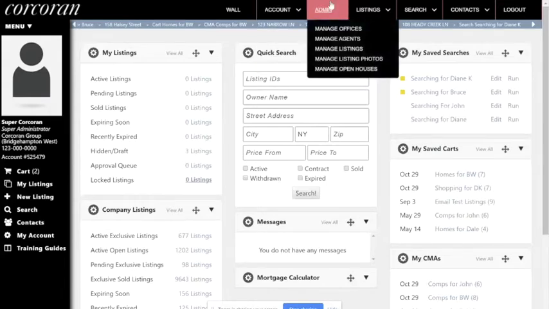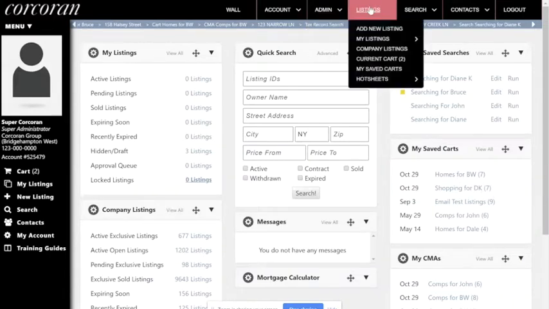Our admin tab is going to be only for office admins and administrators and brokers. So you may not have this on your account. So we're going to ignore this for today. What you will have are the rest of the tabs as we go through. Next is listings.